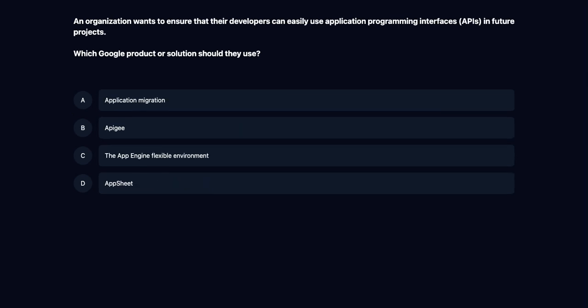An organization wants to ensure that their developers can easily use application programming interfaces (APIs) in future projects. Which Google product or solution should they use? A. Application migration. B. Apigee. C. The App Engine flexible environment. D. AppSheet.